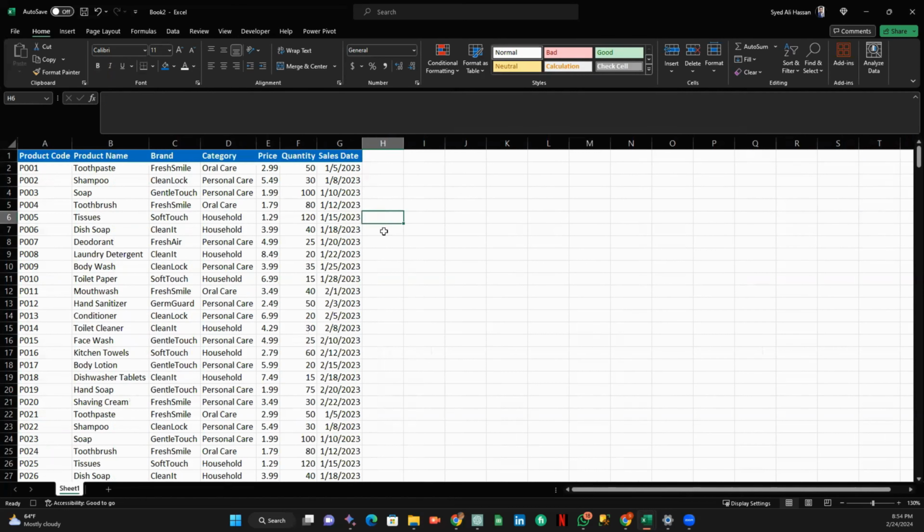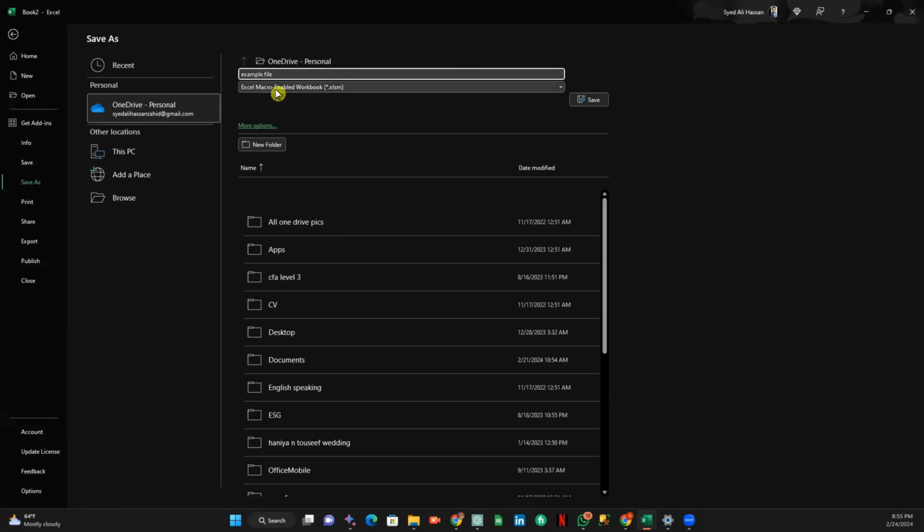And I simply go to the Developer tab and stop the macro. Okay. And I save this workbook because saving the macro is very important. So just hit the down arrow and select this Excel Macro-Enabled Workbook. And I name this file, for example, example file, and I save this.